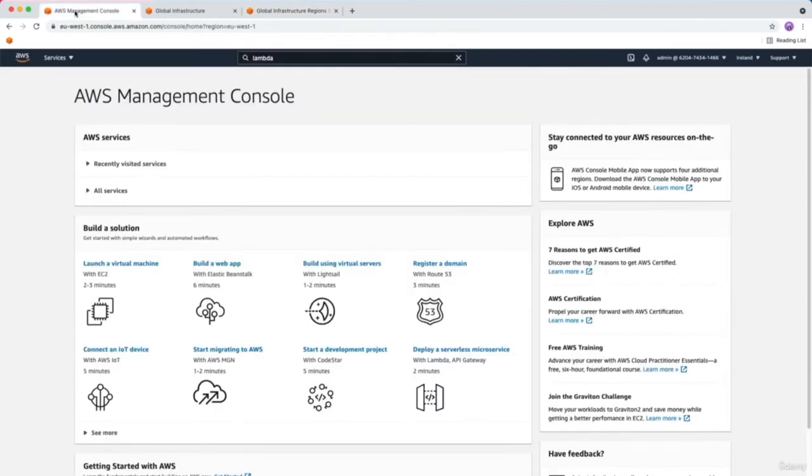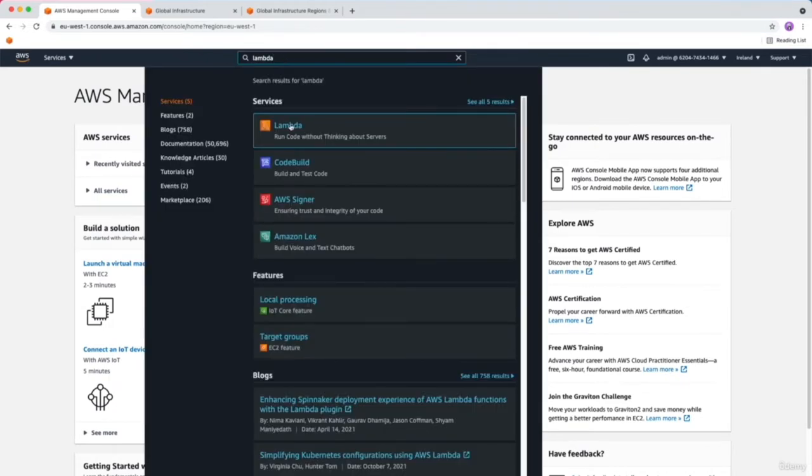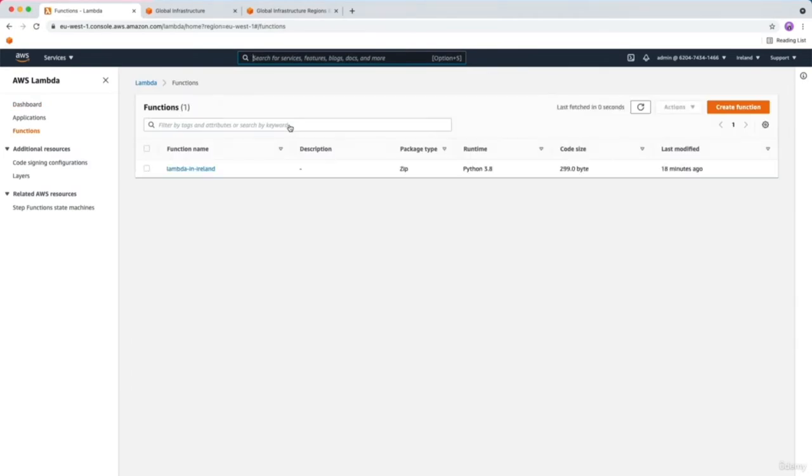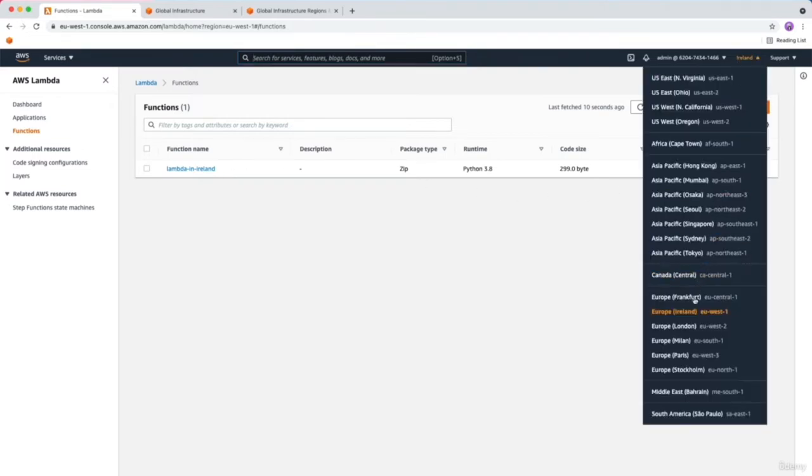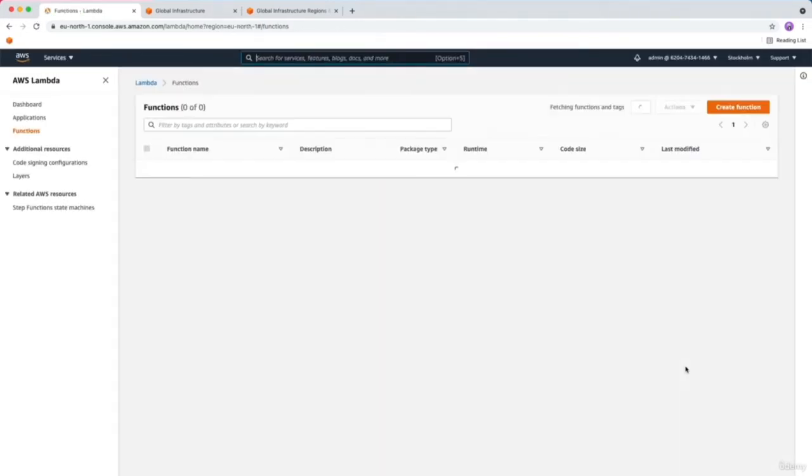Let's go back to the management console. Let's search for the Lambda service and click on it. As you can see, I have already created a Lambda function in the Ireland region. Don't worry, we will go over the steps on how to create one in the upcoming video. Now, I'll change the region to Stockholm. As you can see, we have no Lambda created in the Stockholm region.